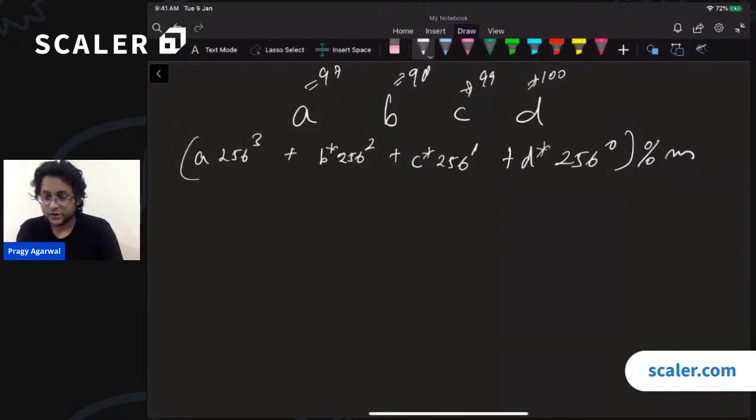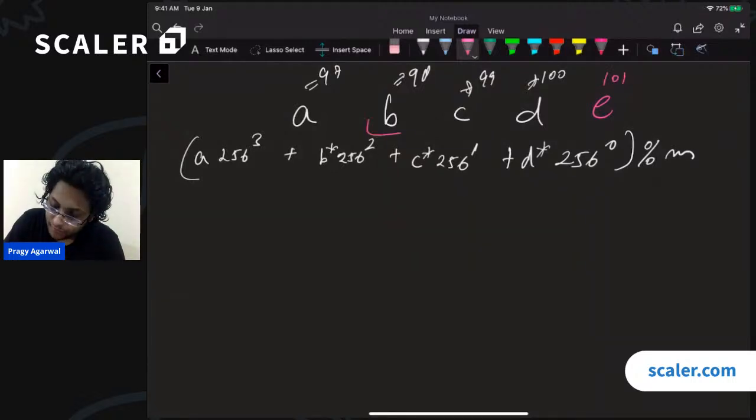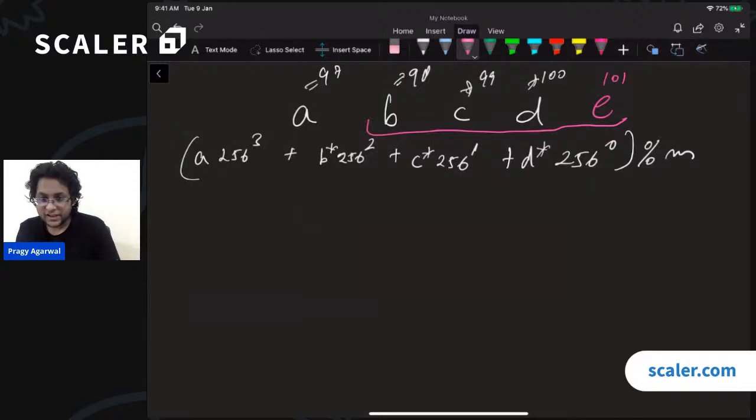Is this a rolling hash function? Basically, if I add a new character over here, E, suppose 101, then can I efficiently calculate the hash of this part? Yes, no? Well, yes, I can. Let us quickly see how.